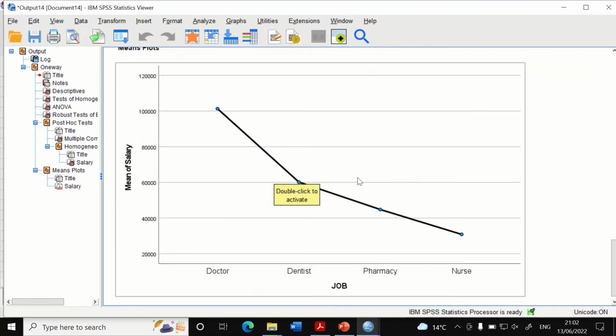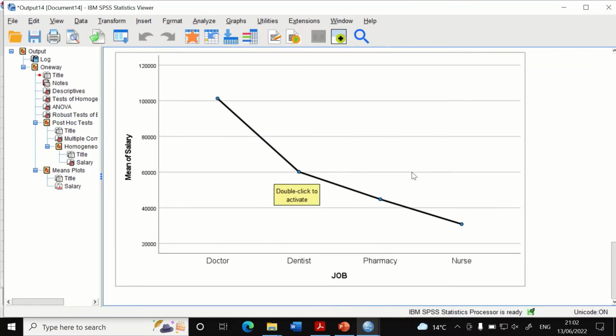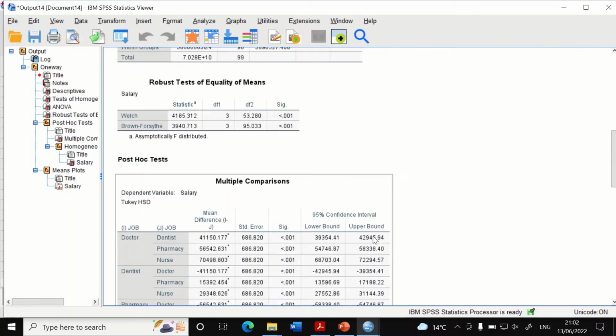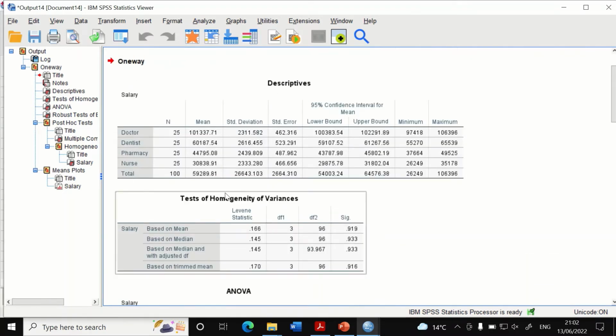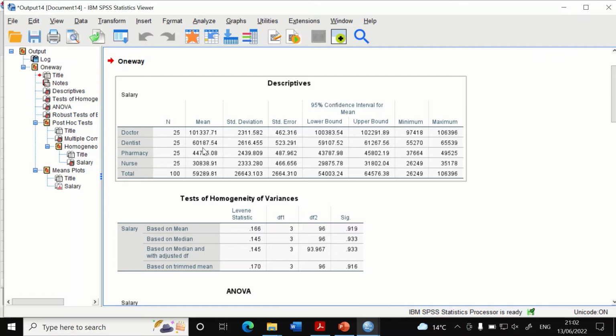The final graph shows the mean salary for all the 4 occupations is decreasing. The doctor has the highest salary and the nurse the lowest salary. So this test shows that there is a difference between the 4 different groups. So this is one of the ways to do ANOVA.